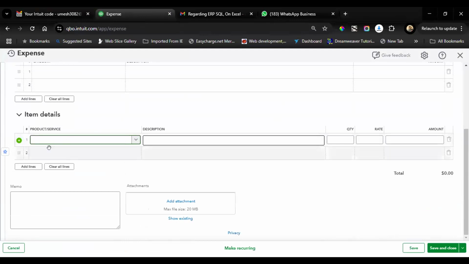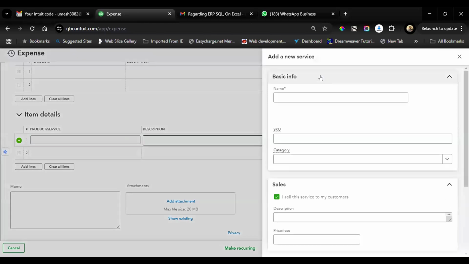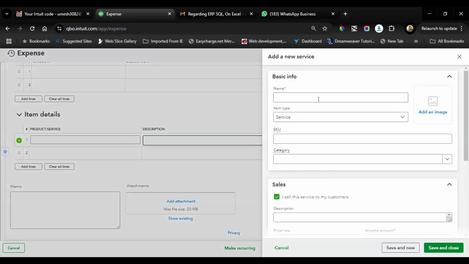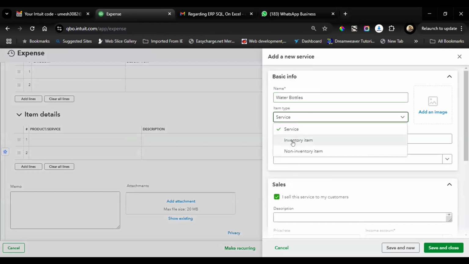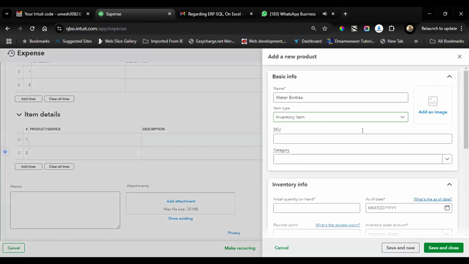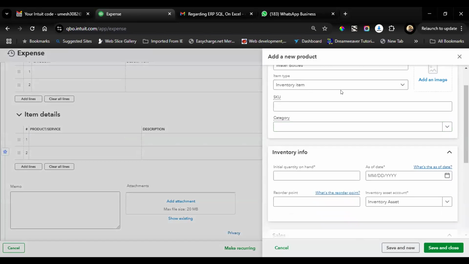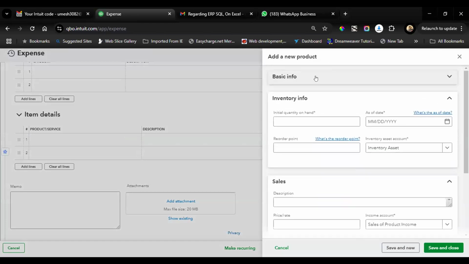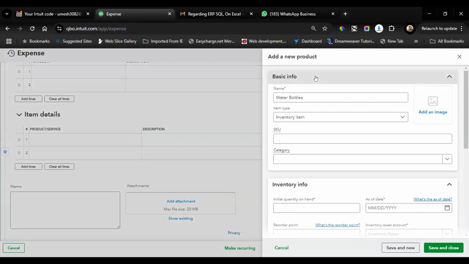When we create any inventory over here, you can see the basic info. Just like say we are mentioning water bottles. Either it is inventory or non-inventory part or services. If you go with the inventory, here we also can create categories for the particular product. So this is basic info which we can fill up.